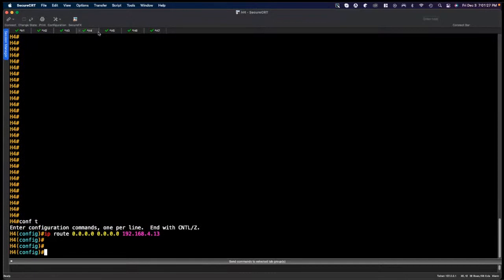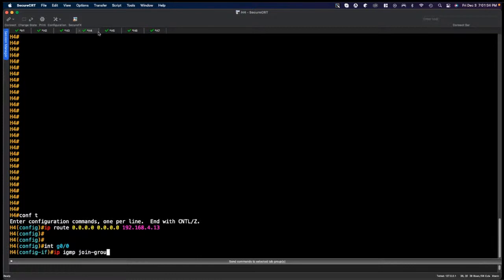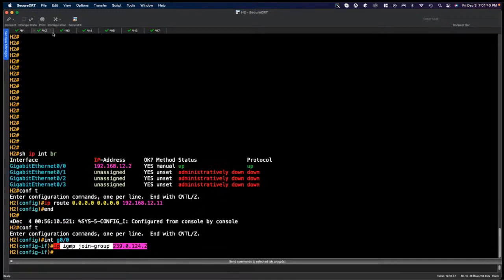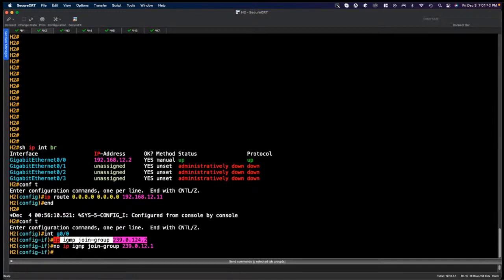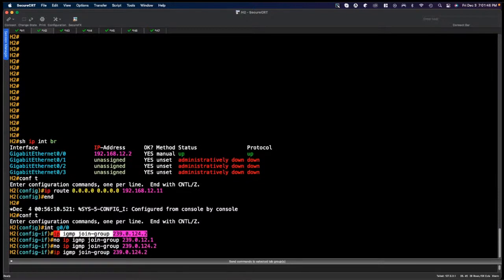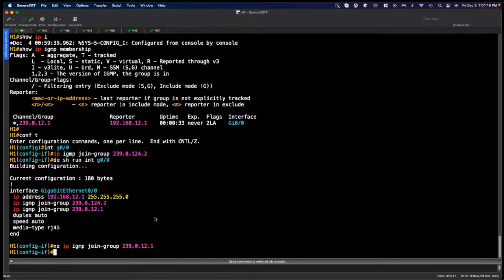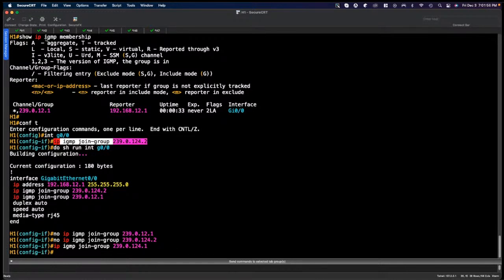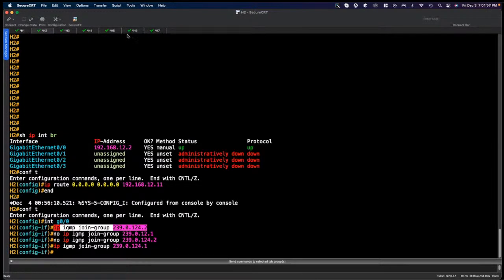So I'm going to go ahead and do the same thing on here. So I'm going to do ip igmp join-group 239.0.124.1, or 121.1. And this should be, why did that not copy? These should all be the same group address. I goofed there. All right. So these all need to be the same group address.